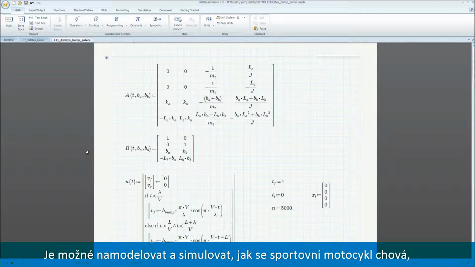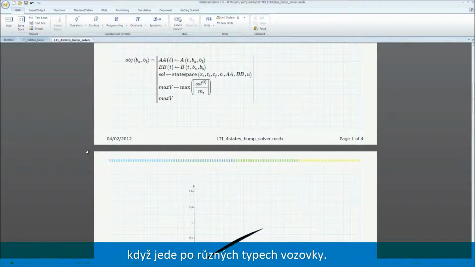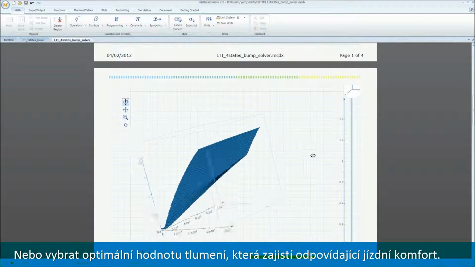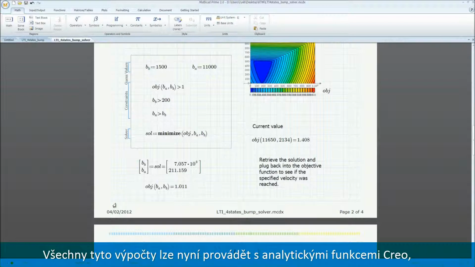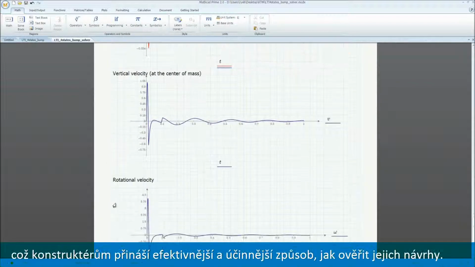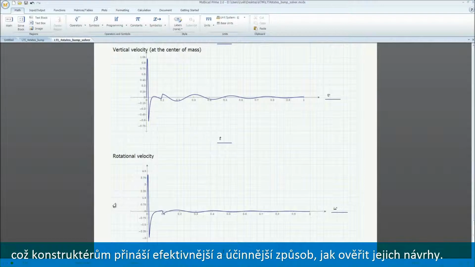Consider modeling and simulating the way the sport bike behaves when it travels across various road conditions, or picking the optimal damper value that is needed for riding comfort. All these can now be done with the PTC Creo analysis feature, giving engineers a more efficient and effective way to validate their designs.